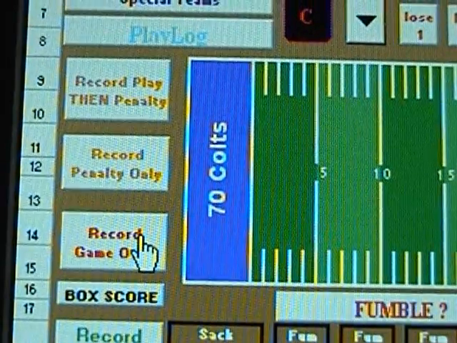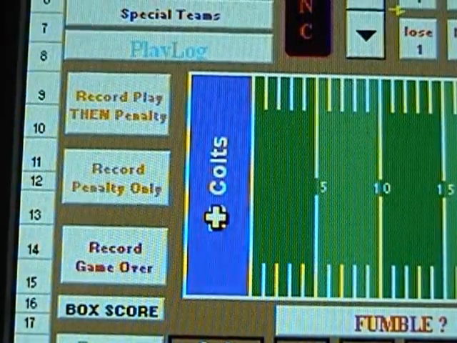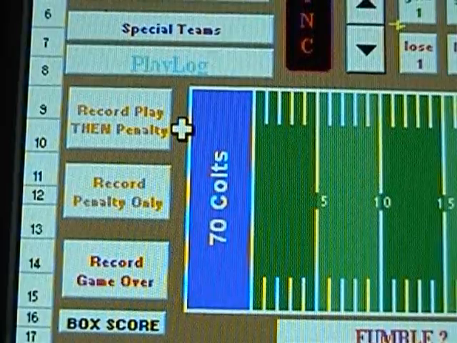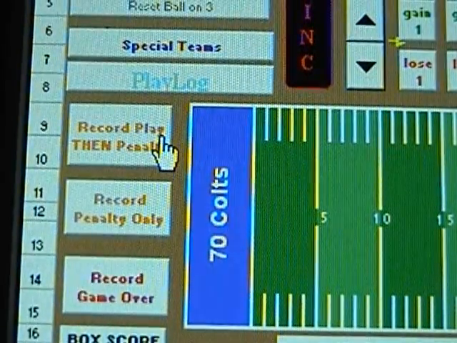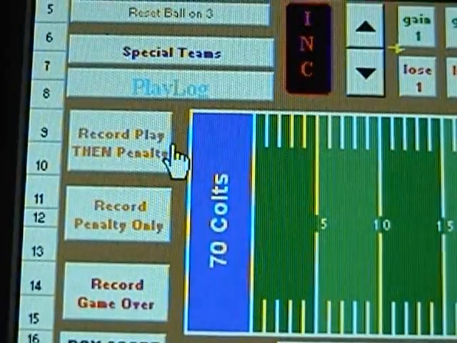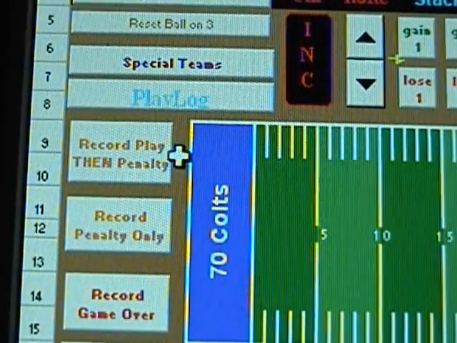Discrete software football Excel helper. A few more buttons we'll talk about. Let's say our play resulted in a result code that gave us a play and a penalty after the fact.